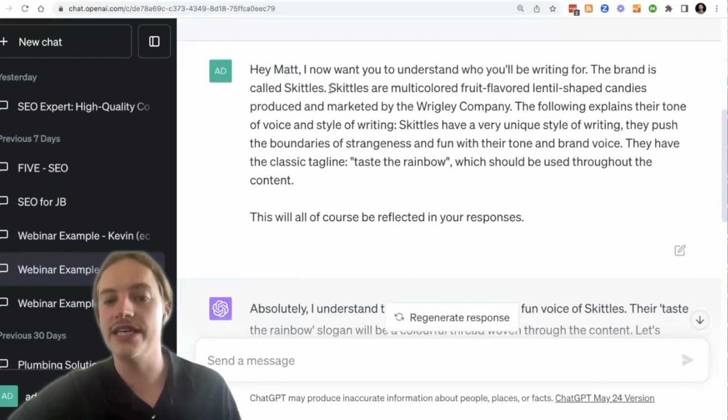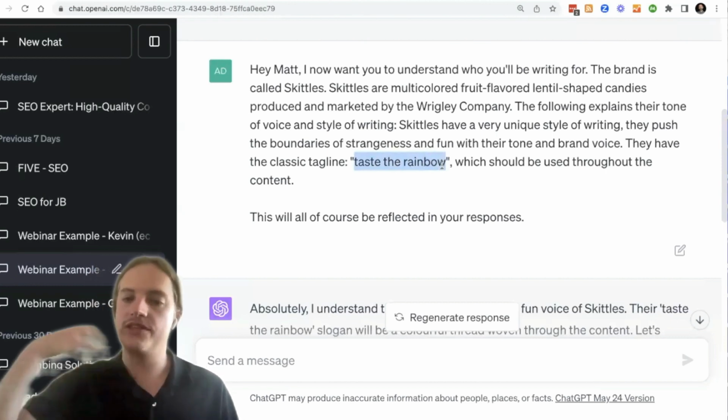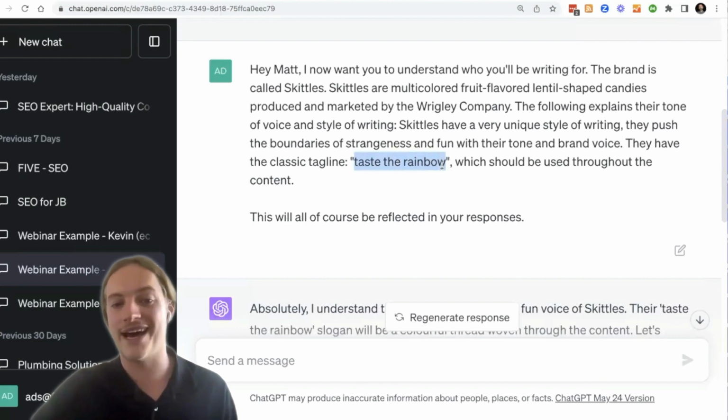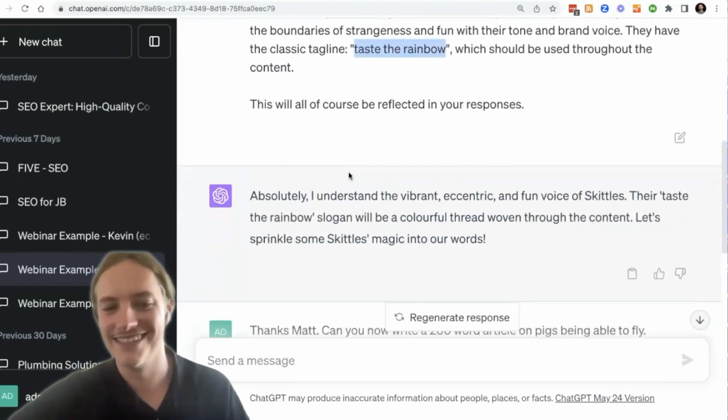Skittles have a very unique style of writing. They push the boundaries of strangeness and fun with their tone and brand voice. They have the classic tagline, taste the rainbow, which should be used throughout the content. All of this will be reflected in your responses. So now we've given it this, it's going to really try to push the boundaries of strangeness, and you'll notice that within the next few messages.